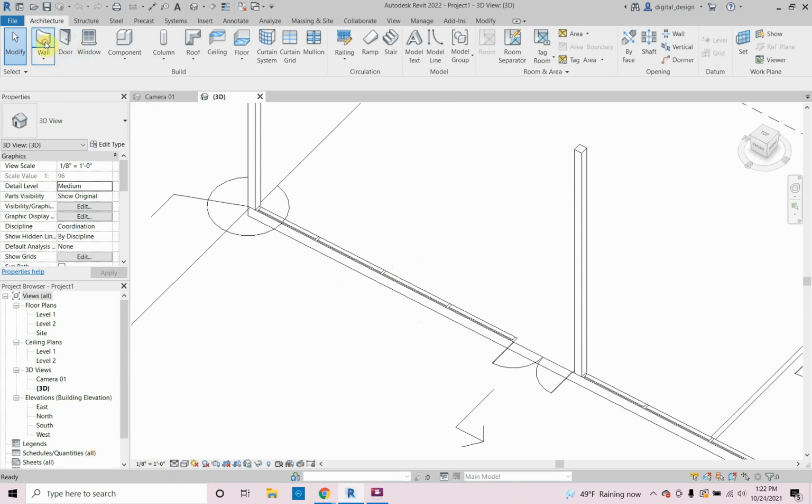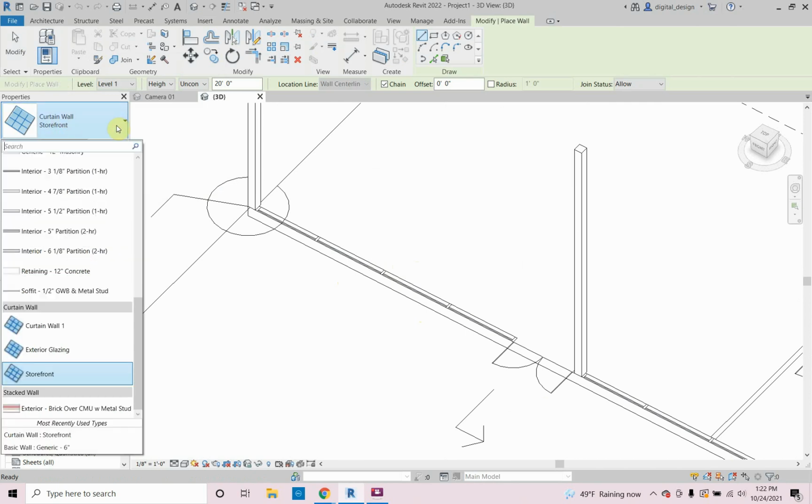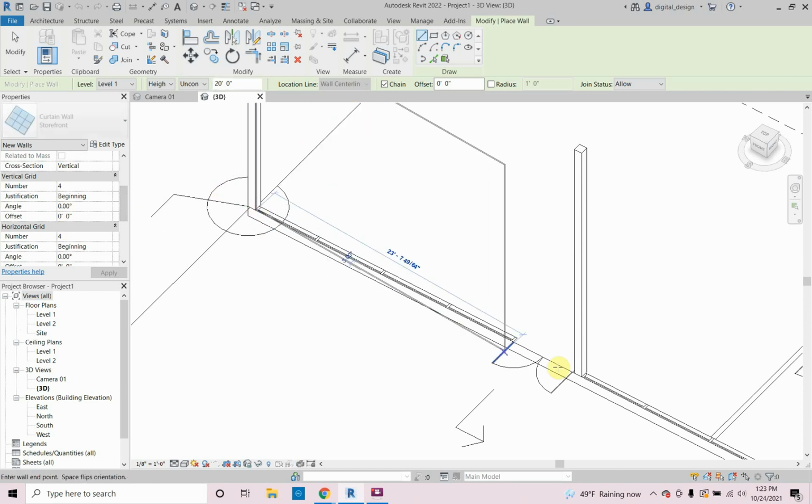I'm going to go ahead and click on wall, and by default it remembers the last wall that I made, so that's a storefront. So under curtain wall I'm going to choose storefront, and if I scroll down, it already has a number of 4 and 4 in there. And we'll talk about that in a second. Okay, so I'm going to snap from this column over to this column.